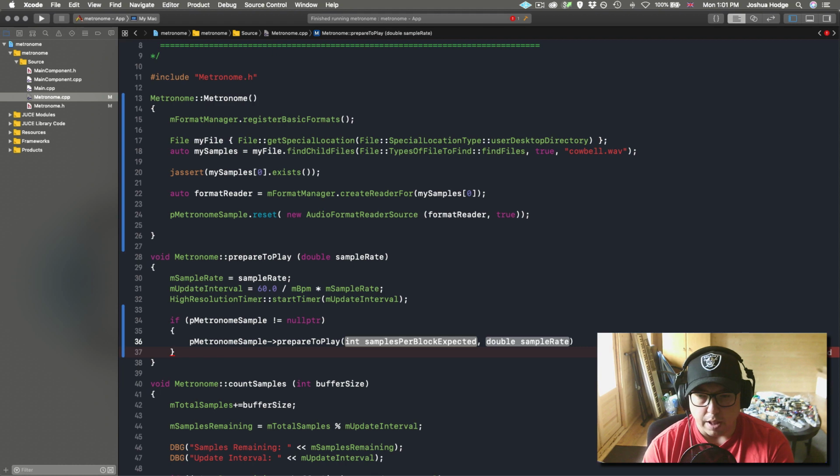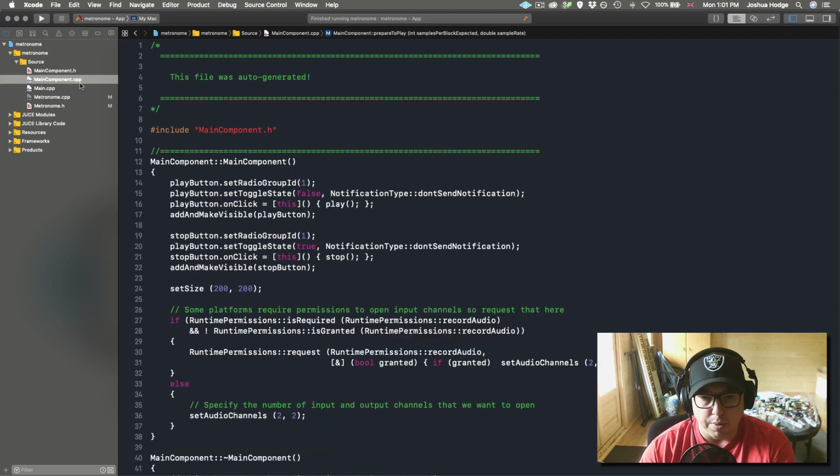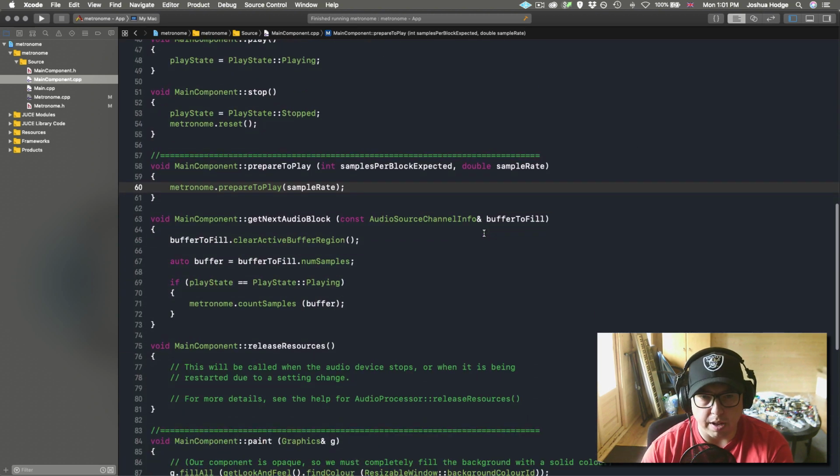We got prepareToPlay, and okay, we don't have our samplesPerBlockExpected coming into prepareToPlay, so we just need to change that. We can go back up to our main component, into prepareToPlay where it's actually called, and I'll do this: samplesPerBlockExpected.